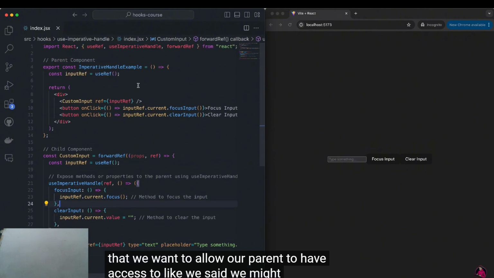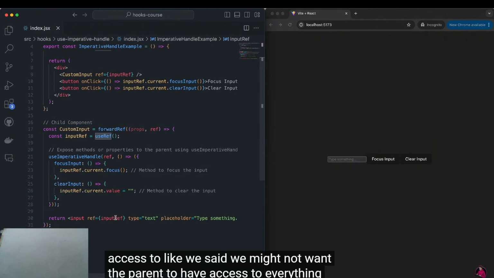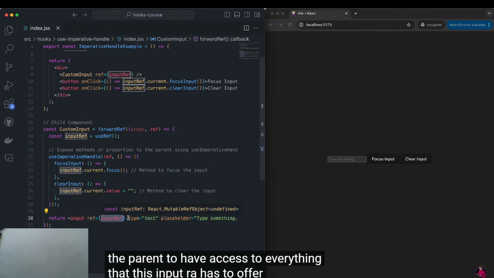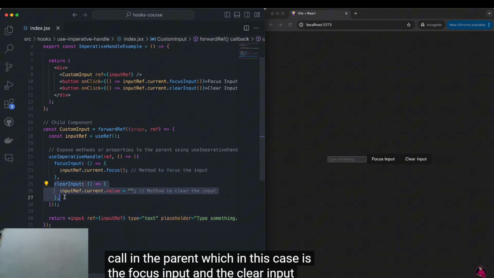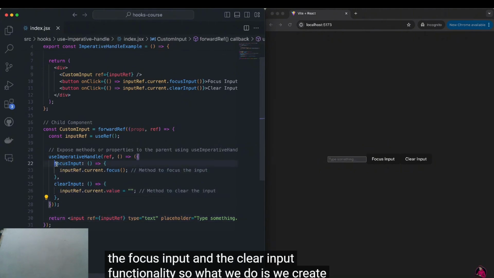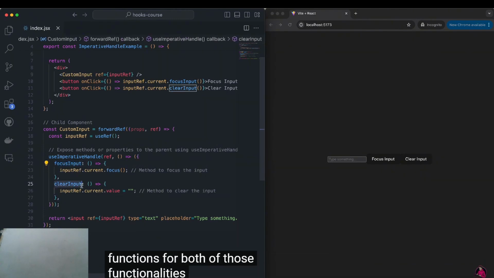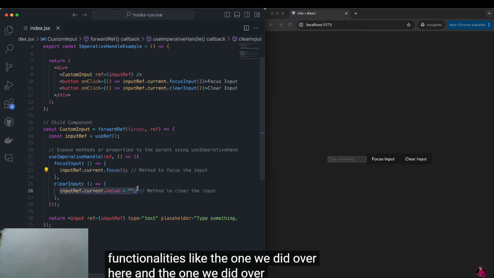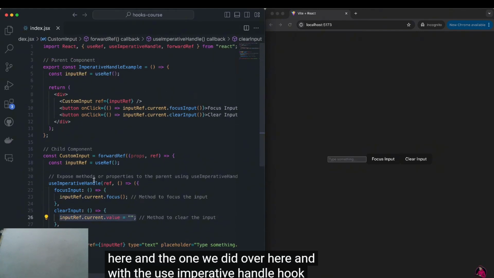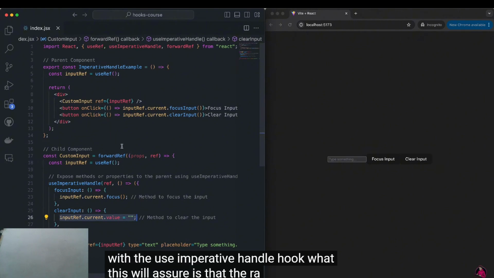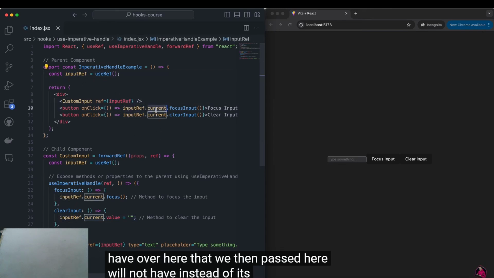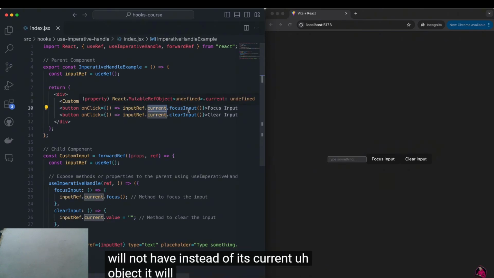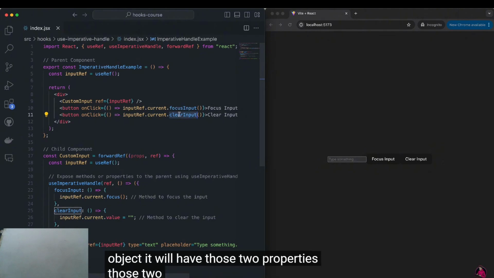Like we said, we might not want the parent to have access to everything that this input ref has to offer, right? This exists in the child. We only want to expose the two things that we want to call in the parent, which in this case is the focus input and the clear input functionality. So what we do is we create functions for both of those functionalities, like the one we did over here and the one we did over here. And with the useImperativeHandle hook, what this will assure is that the ref that we have over here, that we then passed here, will now have, inside of its current object, those two properties, those two functions.